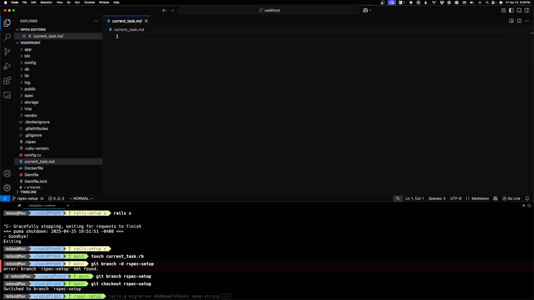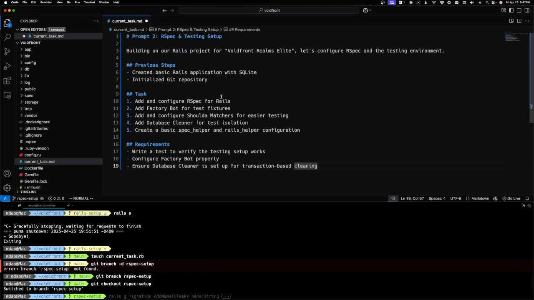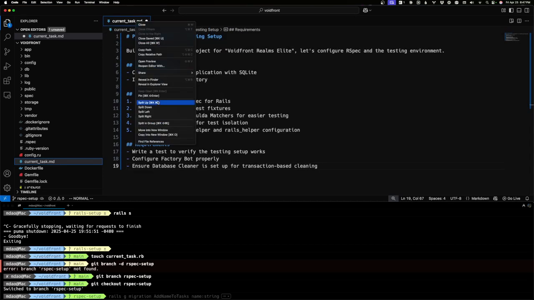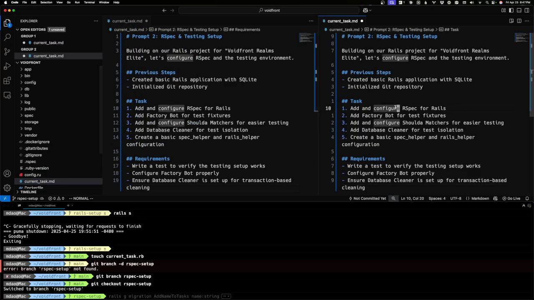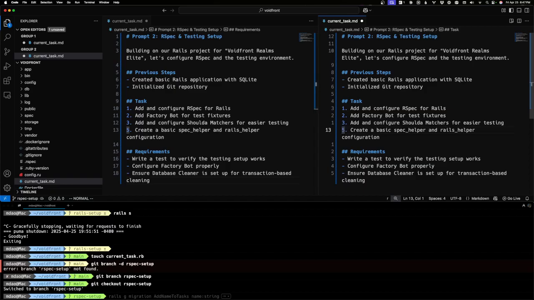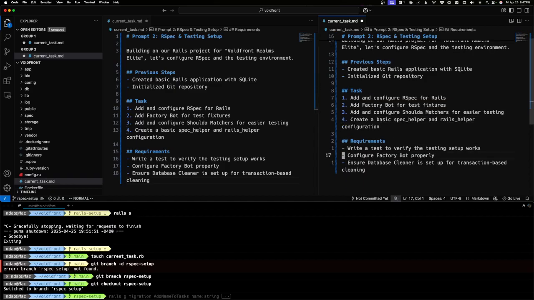Let me grab the blueprint of what we're working on. Cool. I'm going to split this to the side. One thing I want to note here is I'm going to take it with database cleaner, and let's get started on what we're going to do here.